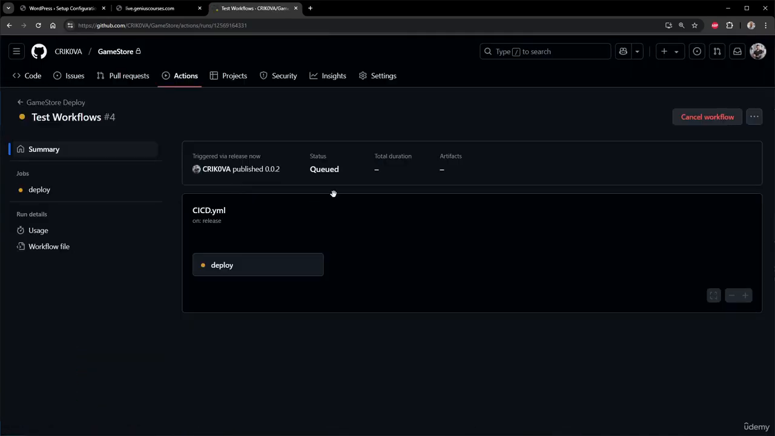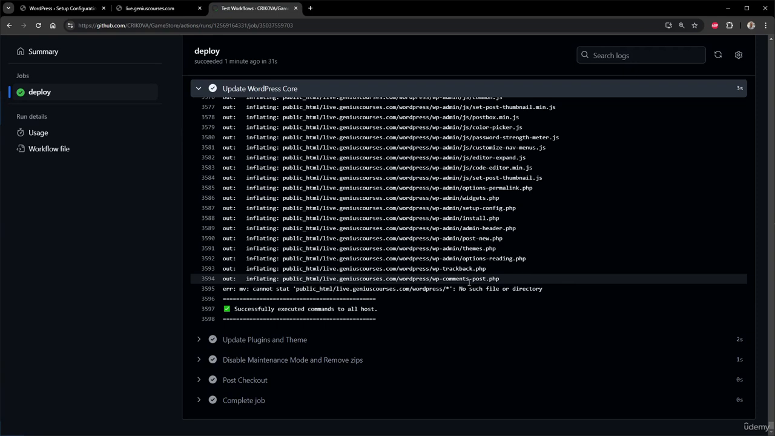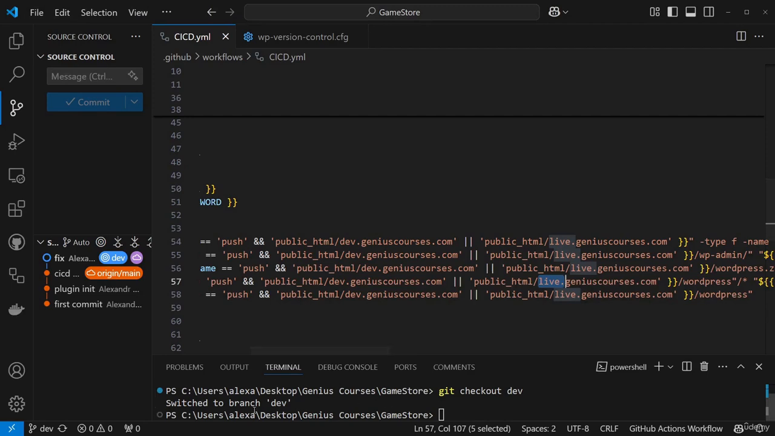The release starts a new workflow. This workflow finished very quickly. So I understand what the problem is. It's the same problem, and it seemed like we fixed it, but we are in the dev branch, and we fixed it in the dev branch. But when the release happens, it releases to the main, and in the main branch, we didn't fix this moment.